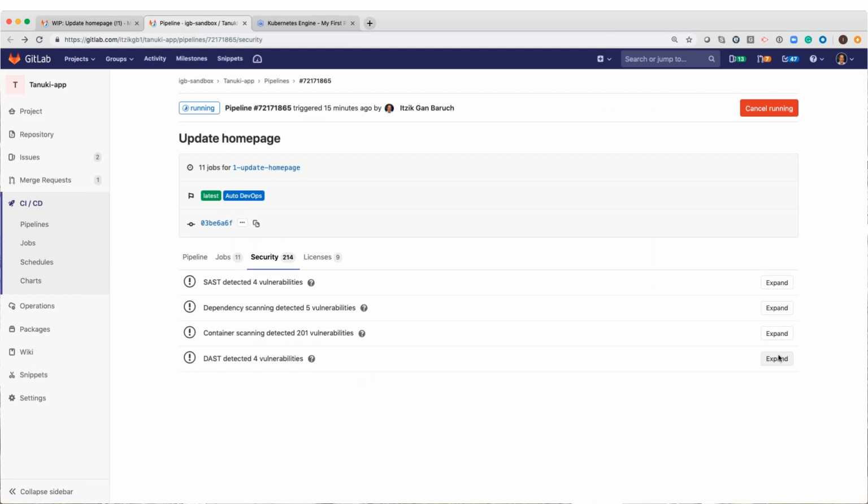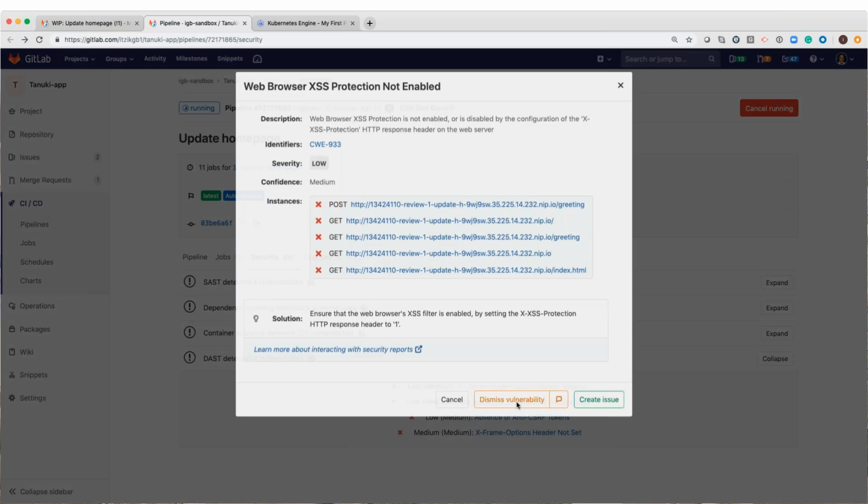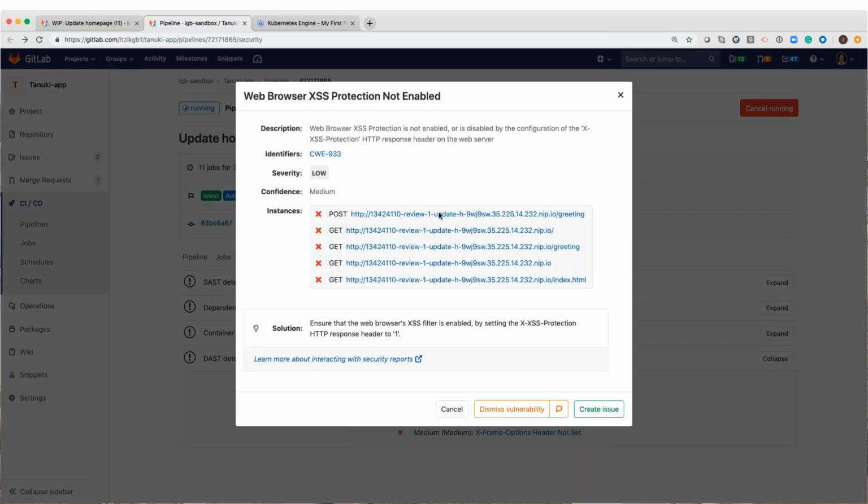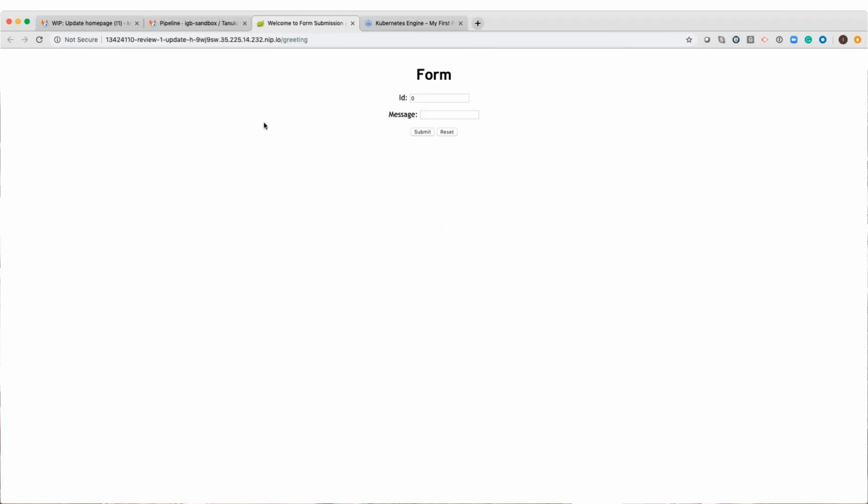And dynamic application security testing also detected a few vulnerabilities. And here, for example, it detected cross-site scripting. And here it shows me instances of my live application. So let's click on one instance. This is the instance of my application that it found. Here, for example, there is a form. Whatever I type here and submit, it prints it out. And this, for example, can lead to cross-site scripting.